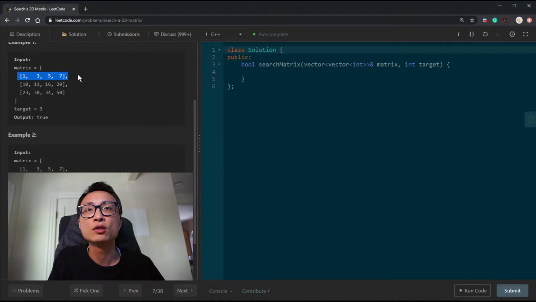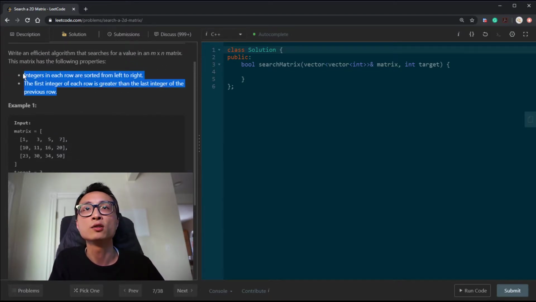As an example, 1, 3, 5, 7, this row is sorted by itself. When we look at the next row, it starts with the number 10, which is larger than 7, and that row by itself is sorted, which ends with the number 20. We look at the next row, it starts with 23, which is larger than 20. So that's a matrix that satisfies this property.